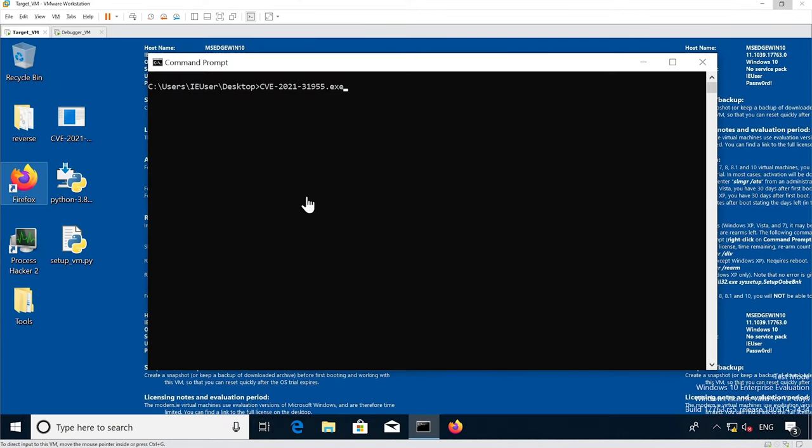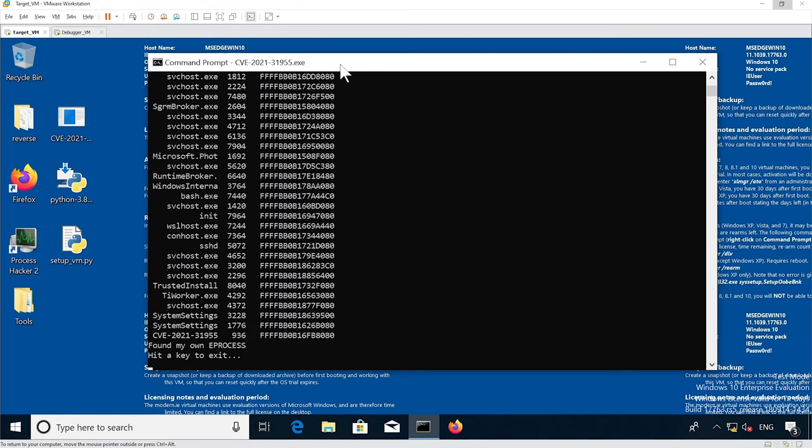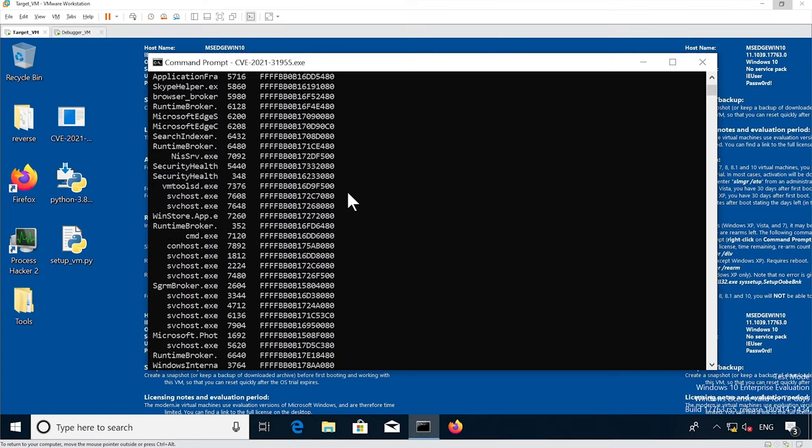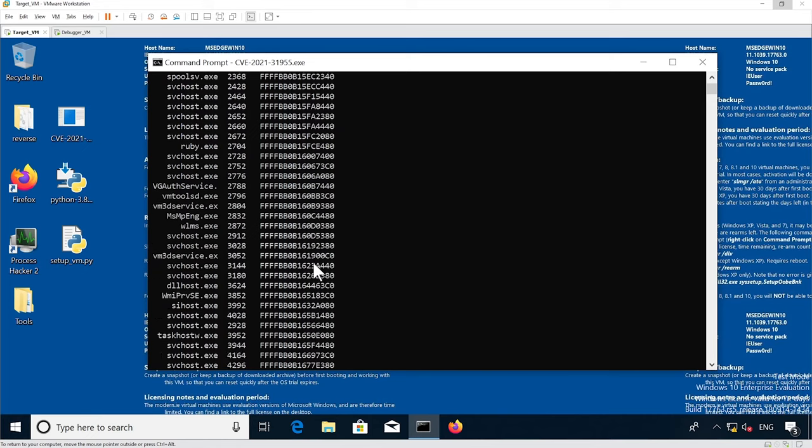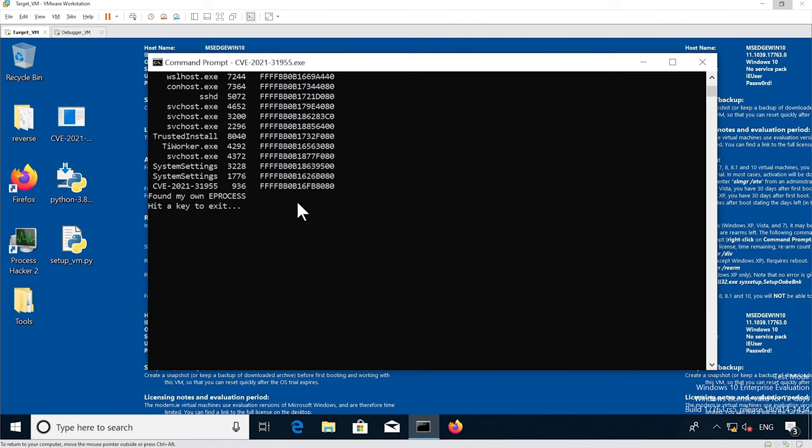Okay, so now let's start the actual exploit on our target virtual machine. You can see we are running it from a normal CMD. It doesn't have any privileges. As you can see, we are listing all the different processes, their PID, and some kernel address. There should be kernel addresses for EPROCESSes.